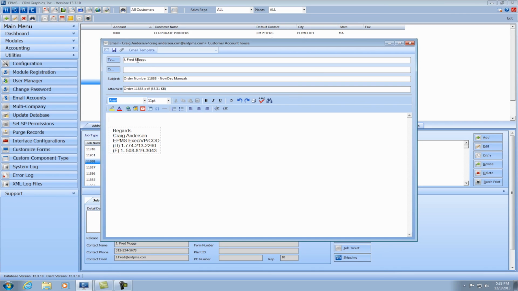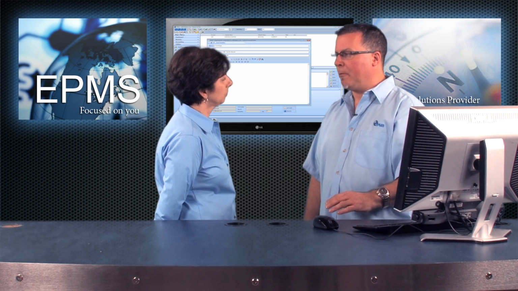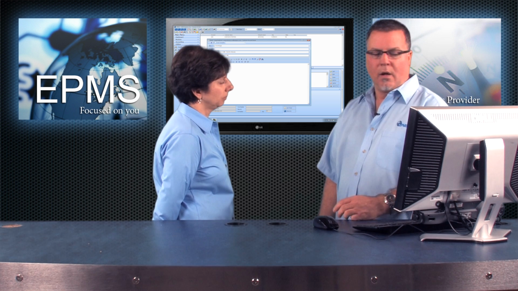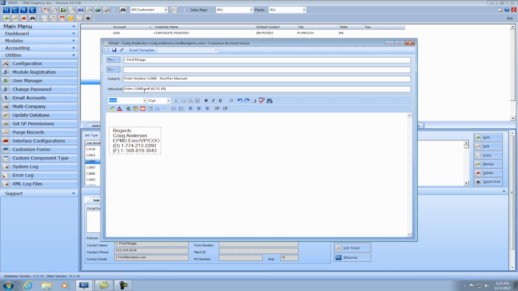And what it did this time is it pulled in the default contact. It actually put in the subject line the order number, and it now automatically attached the order as a PDF as an attachment to the email. Great. So when I send this email out, that email now goes out with that PDF attached. Right. Okay. So in this case, it was the order acknowledgement. All right, so we'll close that.